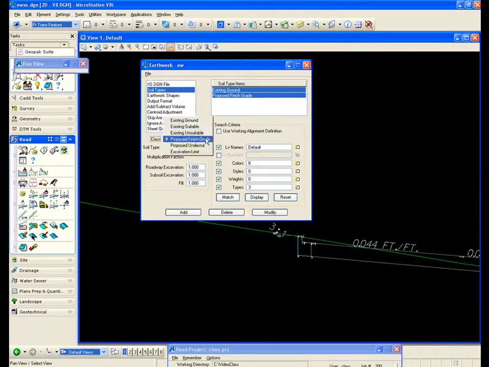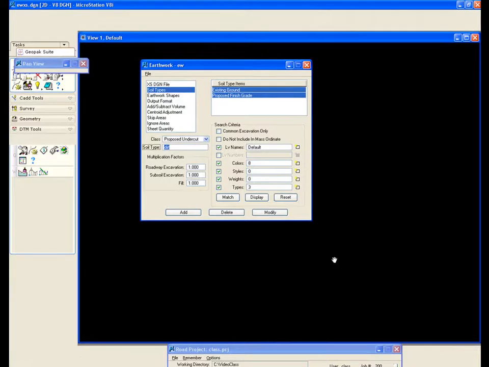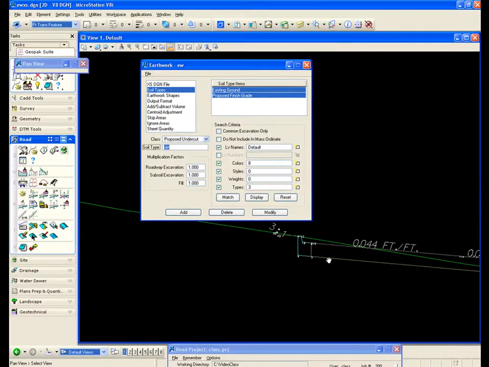The next thing we're going to choose is our proposed undercut. Once we've chosen proposed undercut, it's going to deal with things such as concrete, asphalt, base. In this case, it's going to be concrete, so we're going to change that to CONC. We're going to do a reset.